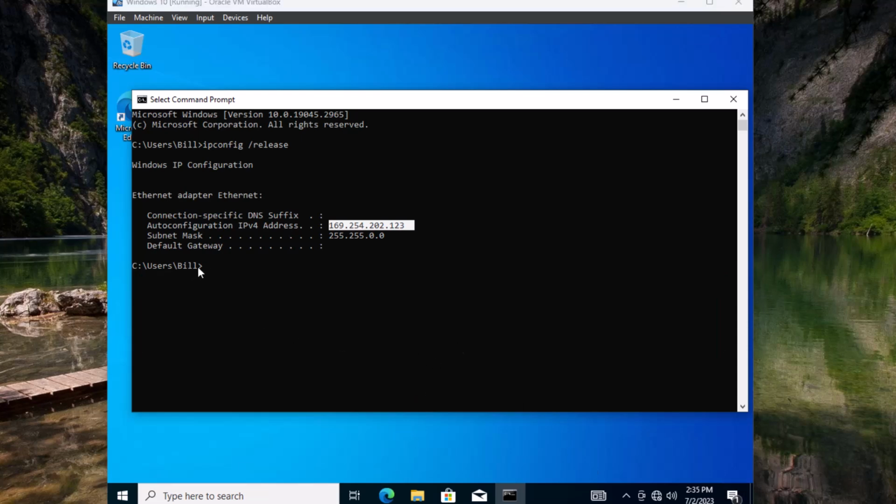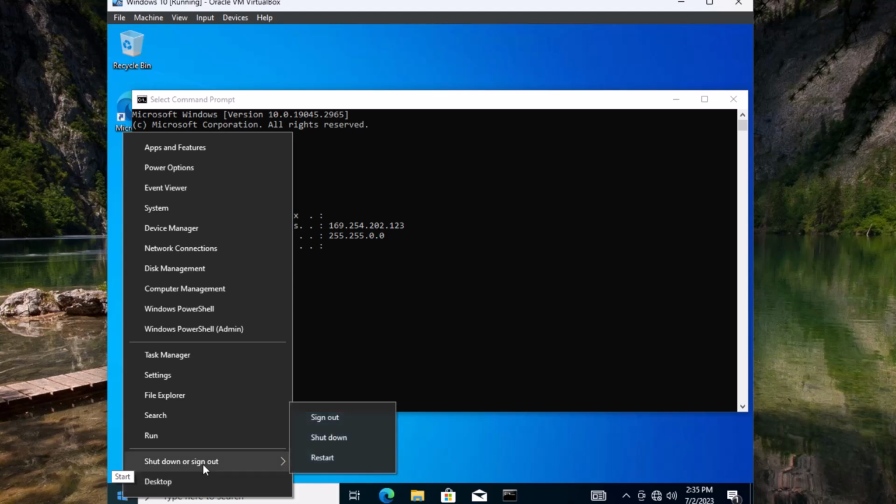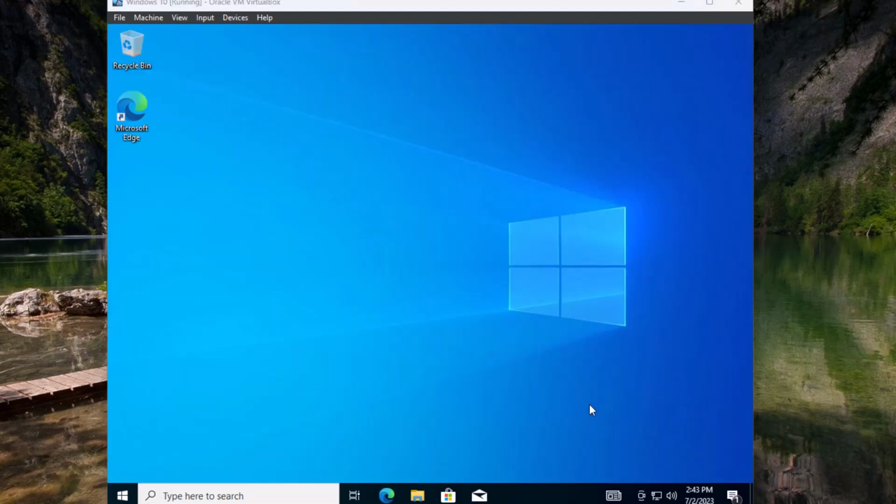Okay, I had the wrong range keyed in for my LAN subnet. So that might have been the problem. I think what I'll do is I'll restart this machine. So I'll shut down. What I'm doing is I right-click the Start button, shut down or sign out, restart, and let's see if we can pick up a DHCP address this time. Okay, so now I have it running.